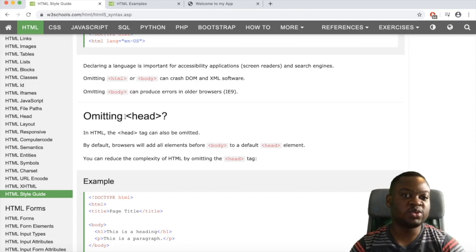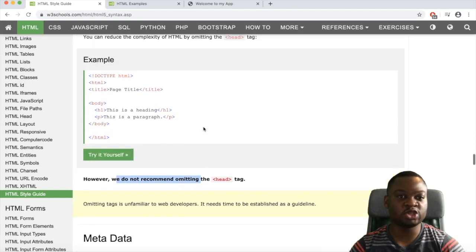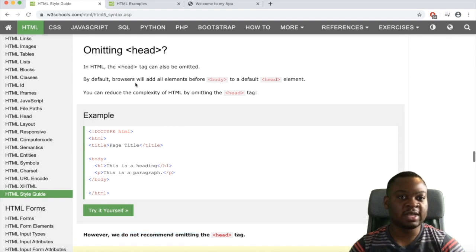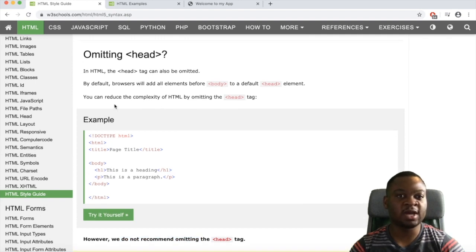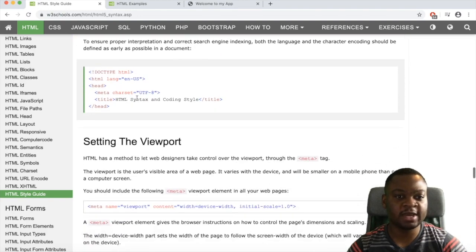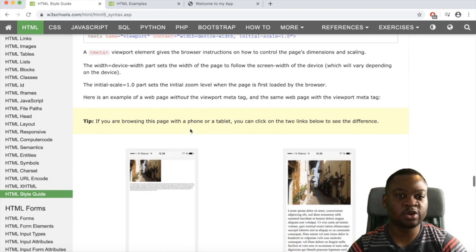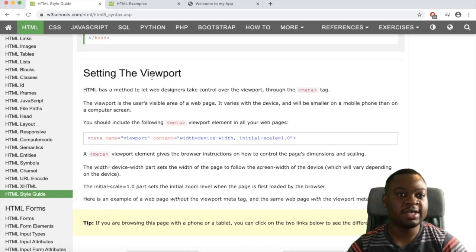And the other thing is, do not omit the head tag as well, because again, they do not recommend that. You should always have that head tag in order to have a lot of things inside of it and so on. So again, there are a lot of best practices here that you guys should follow. The other one that we didn't have a chance to cover, which is very important, is the viewport.